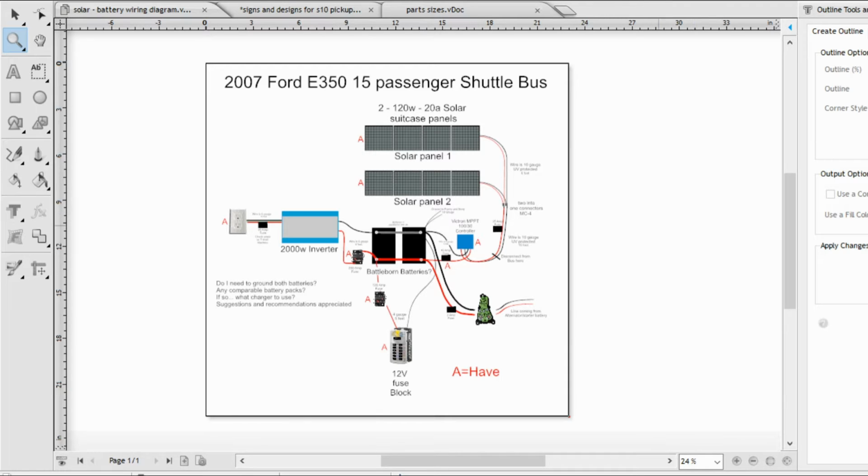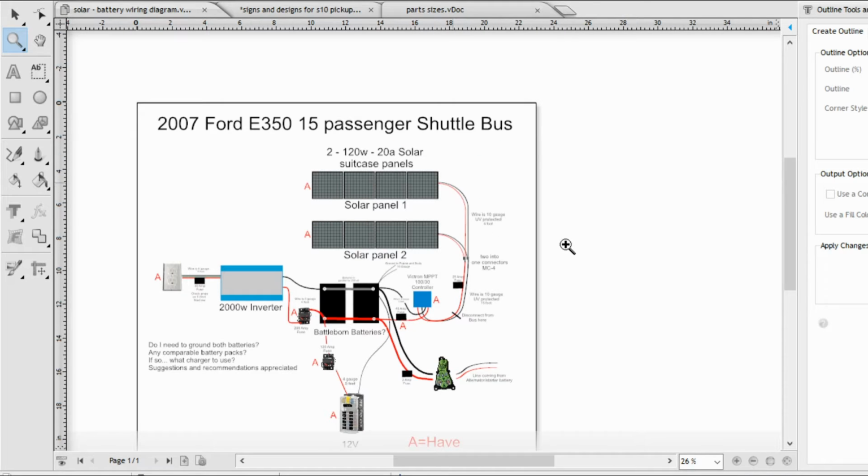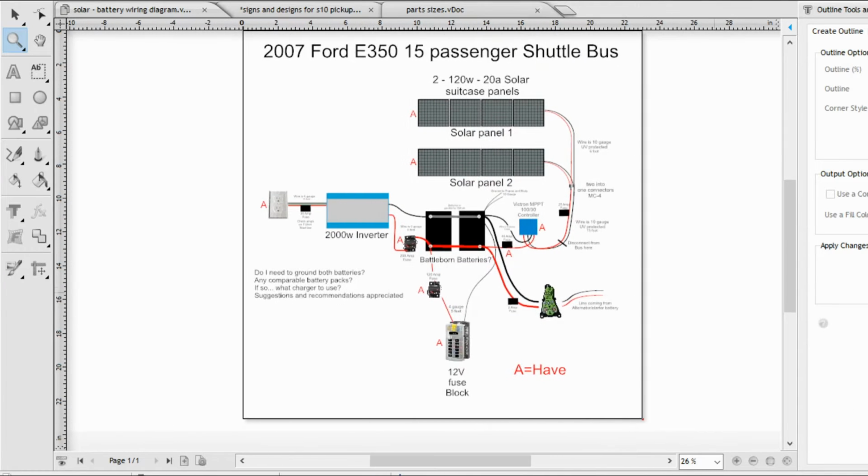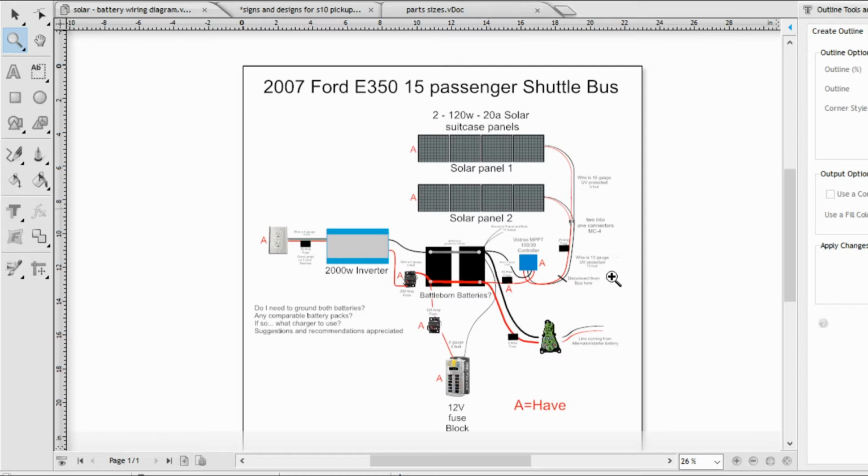All right, right here is my new layout of my solar upgrade. I had one solar panel. Showing up or not? It is. I think my mouse is showing up. There it is. All right, I had one solar panel. I've added a second one now.